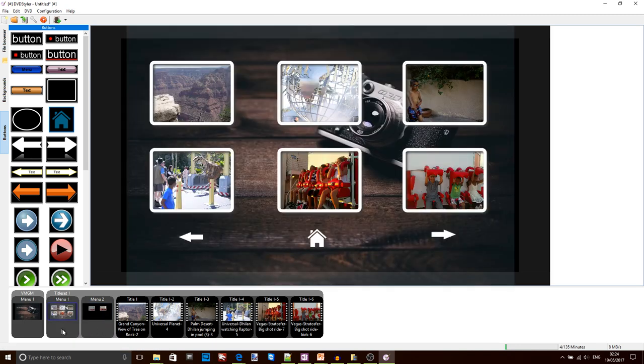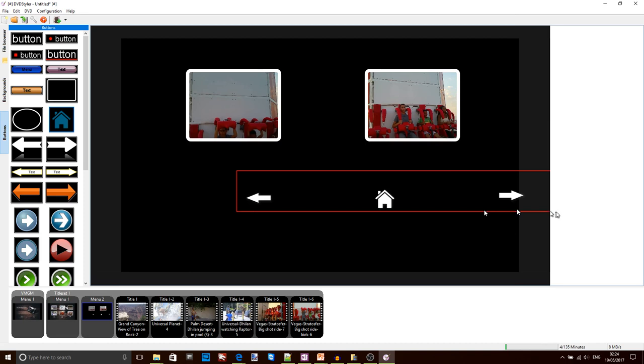And then what we want is we're going to grab these. We're going to click copy. We're going to go over to the second menu and we're going to click paste. We are then going to make sure that these are nicely aligned. Now we want to make sure that this arrow goes back to menu one.